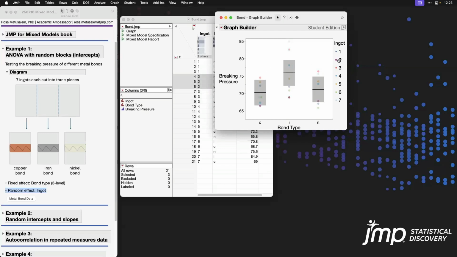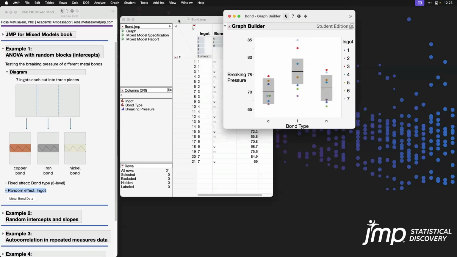Let's contrast that with ingot number 2, which is in the purple here, here, and here. Quite the opposite. Pretty strong negative residual in all 3 cases. Now, these ingots, even though, let's say, we got them from all the same place, they probably have different chemical properties that make them adhere to these bonds more or less. And so we would expect that the overall breaking pressure between them might change a little bit. And so we want to account for that with one of these random intercept models.